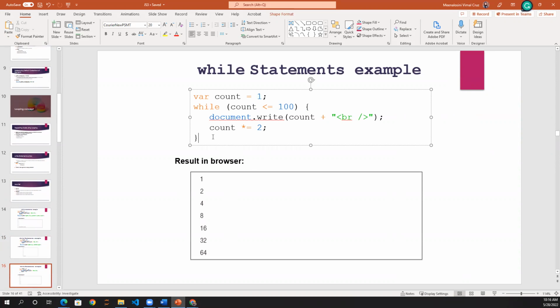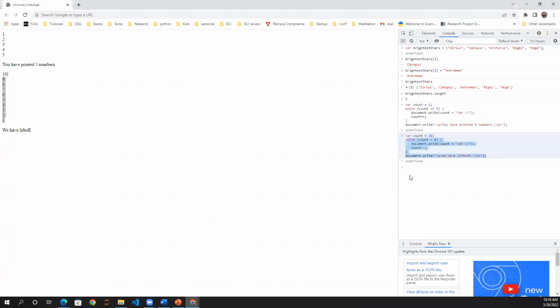So we'll give you one more example. You can see the counter could be anything. I showed the example of incrementation and decrementation. Now I'll show you a multiplication operation with the counter change. So here the count value is 1, and the condition is less than or equal to 100, and then it will print the count value.